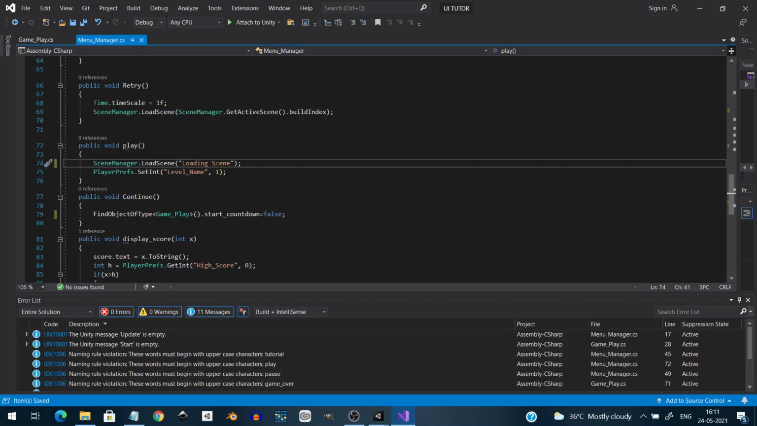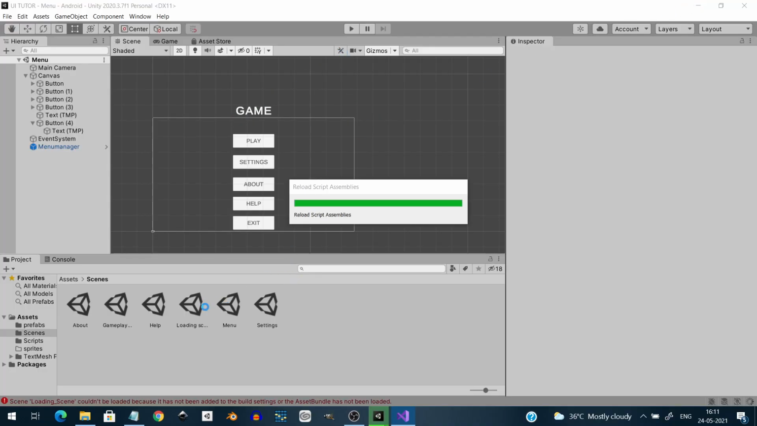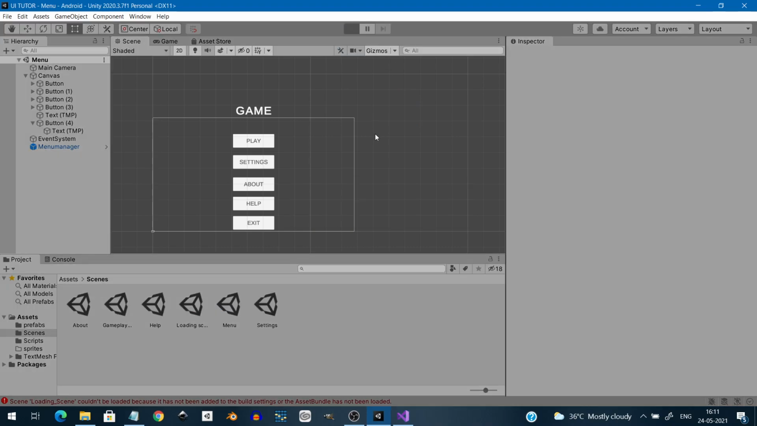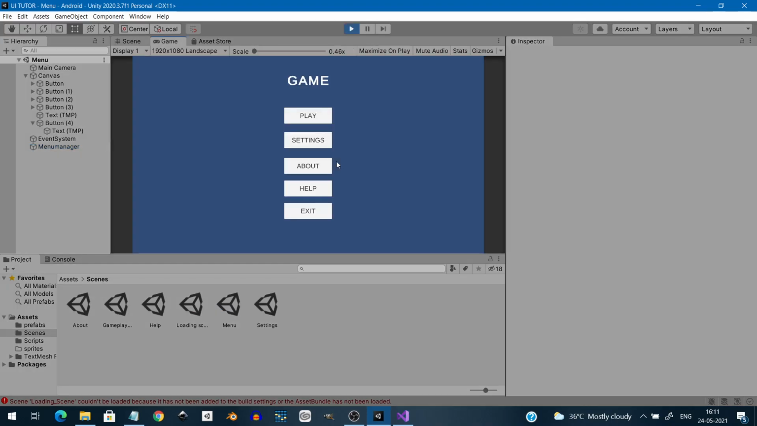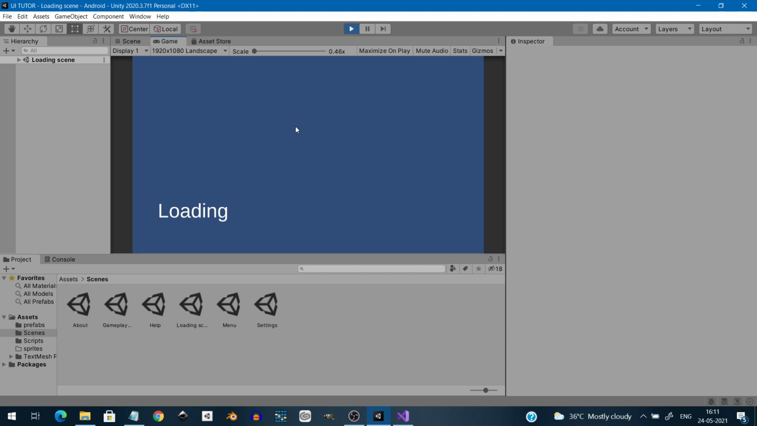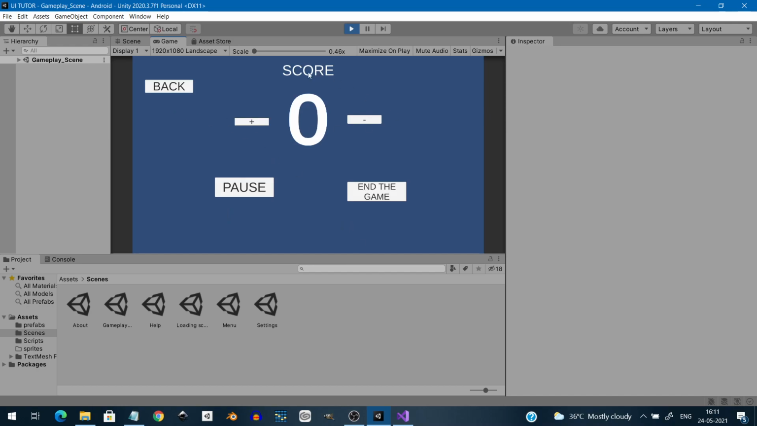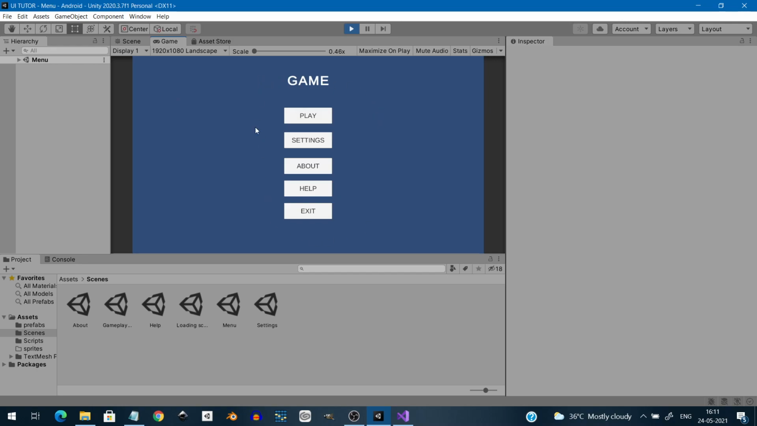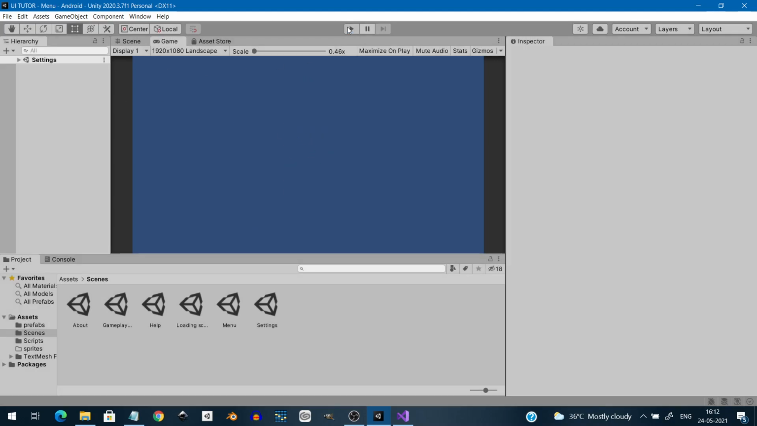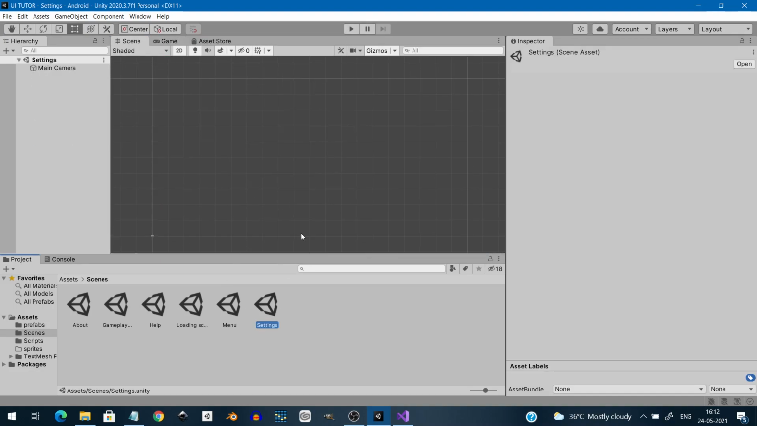And I guess we need to do one more thing. Yes, so that's why. So when I click play, it loads the game and it starts the game. And when I click the back button, I come back to the menu again. When I click settings, settings is not completed, so let's go to settings now.